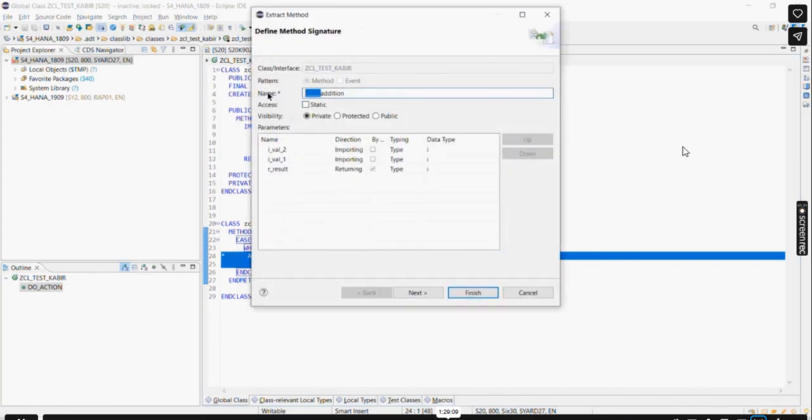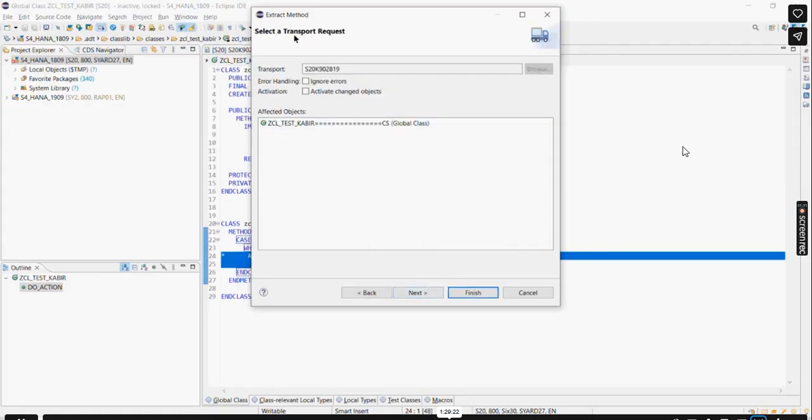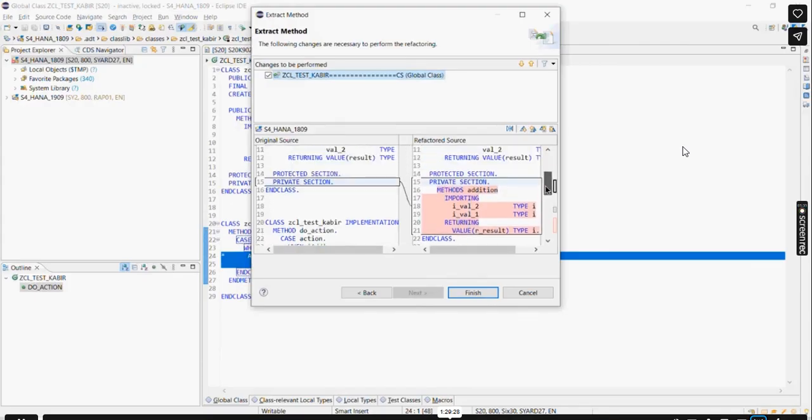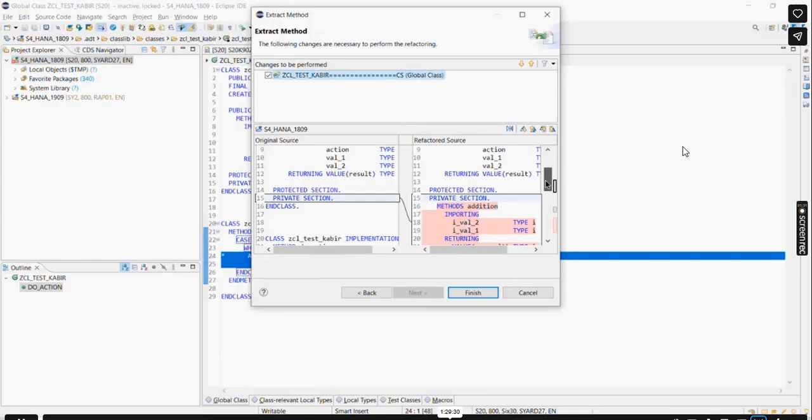It will come here, it will show. Just provide a proper method name. Then suppose a static private method or a protected or a public. I'll create it as a private, suppose, then click on next. Then it will show you the particular transport where it is going to be saved. Next. And now the best part, can you see the version comparison difference?